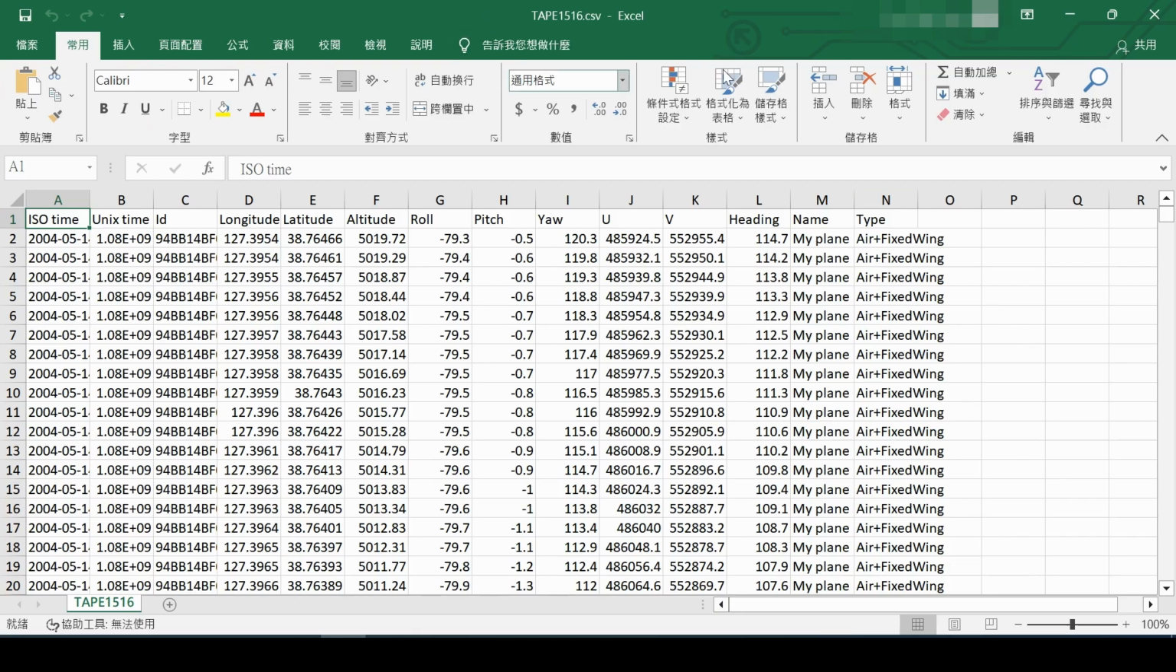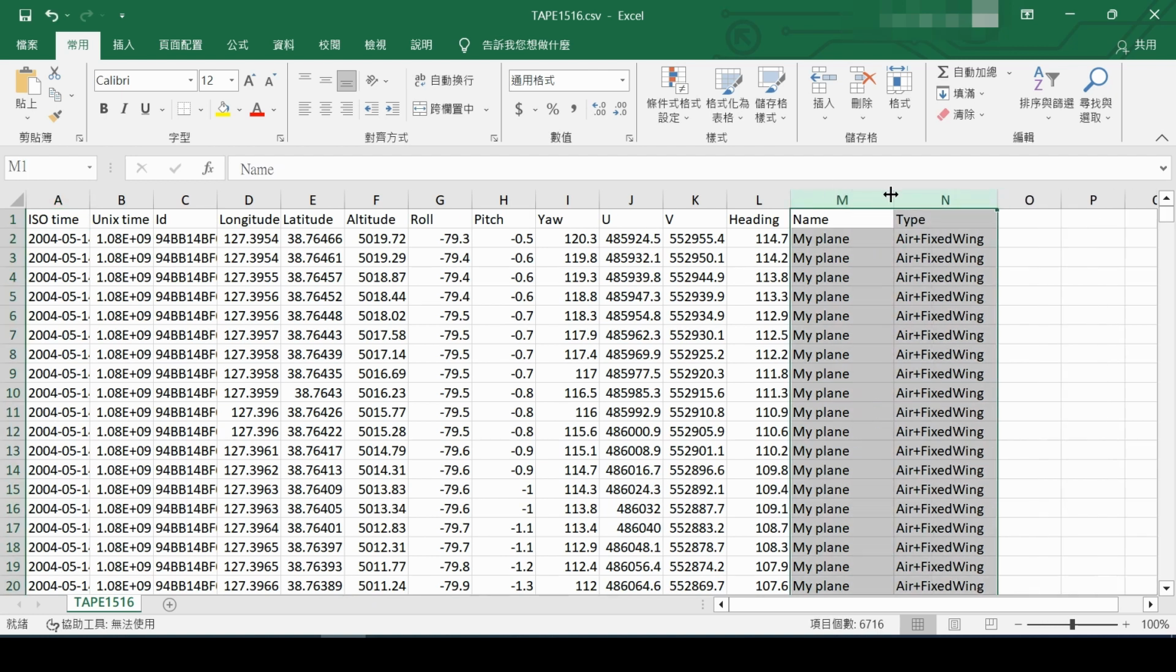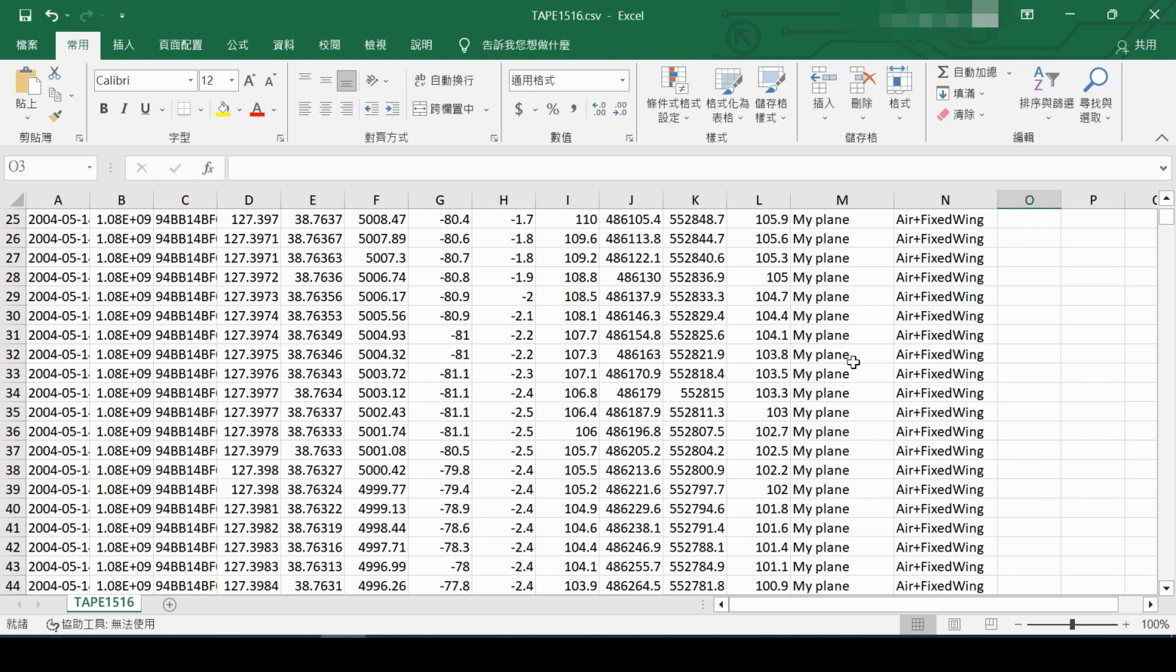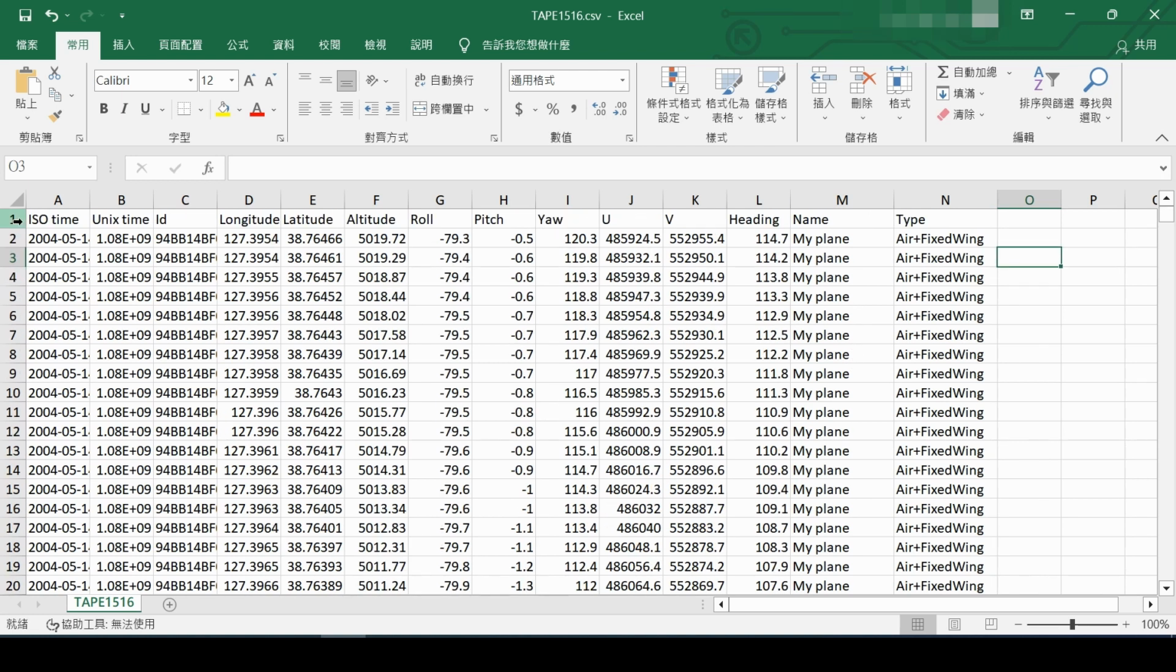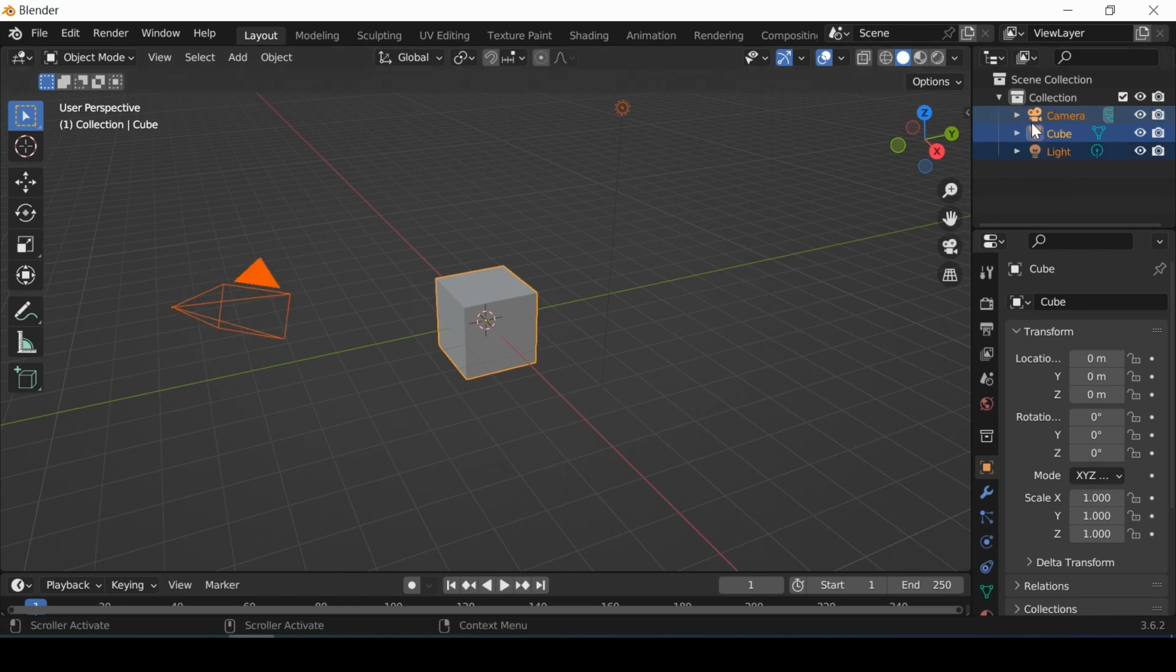After you export, you should have a CSV file that can be opened by Excel. It will contain the location, roll, pitch, yaw, the name, and type of the object. Now, let's go to Blender. Install the add-on.